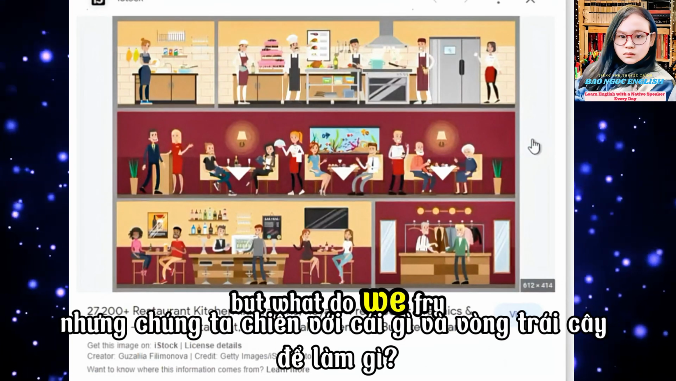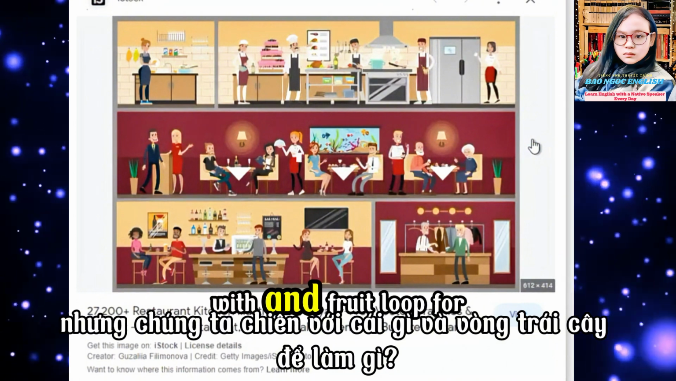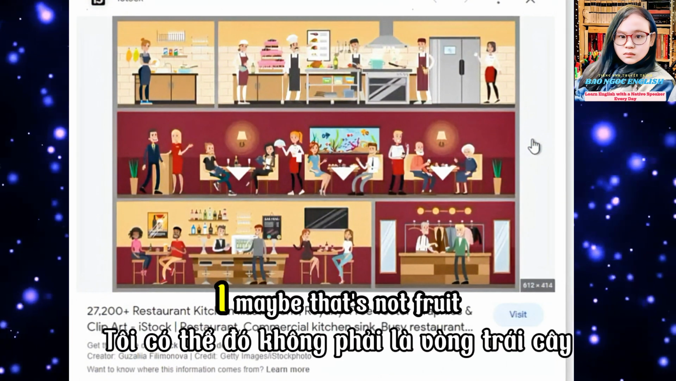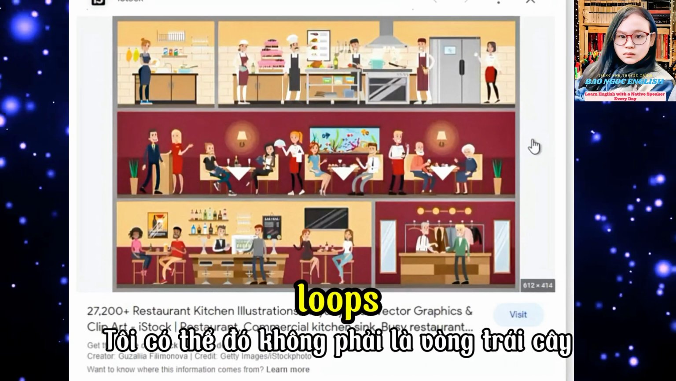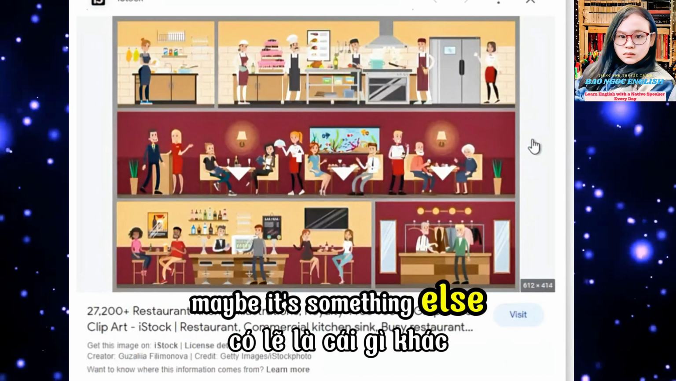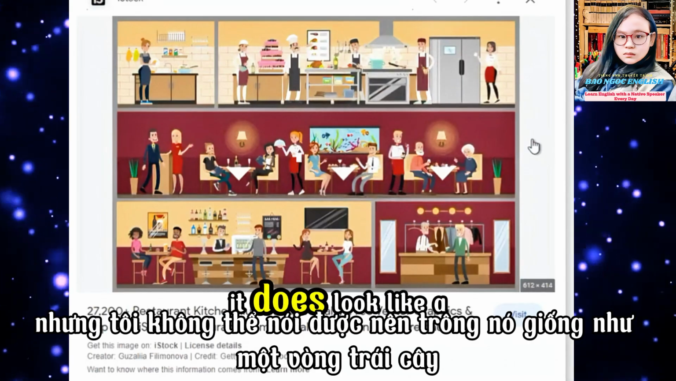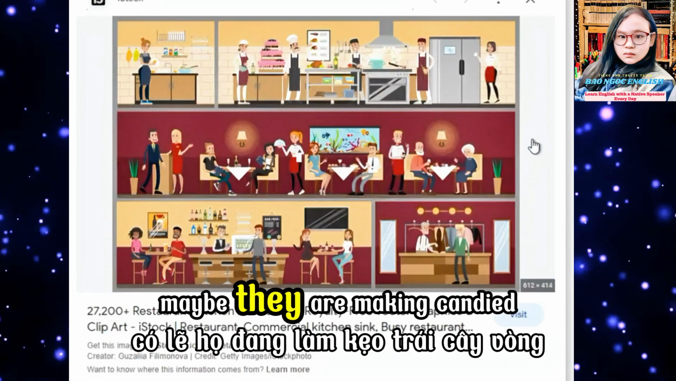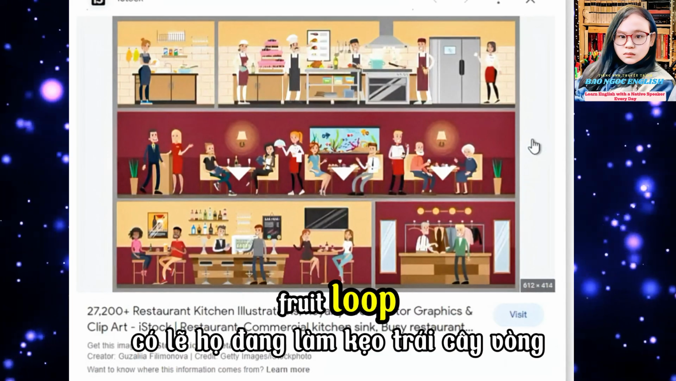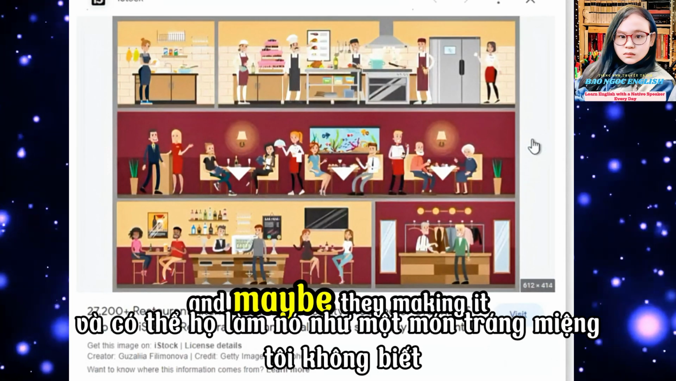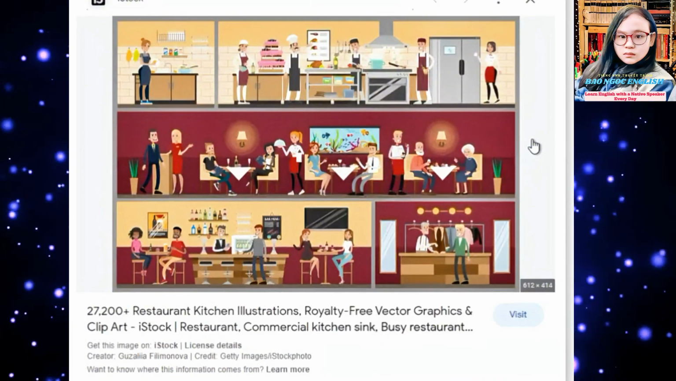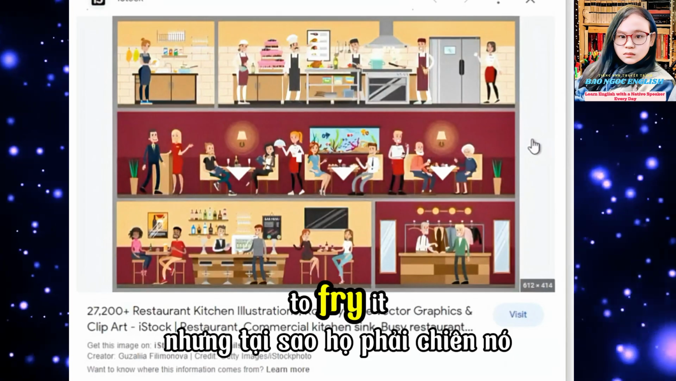But what do we fry a Fruit Loop for? I don't know. Maybe that's not Fruit Loops. Maybe it's something else, but I cannot tell. It does look like a Fruit Loop. Maybe they are making candied Fruit Loops, and maybe they're making it as a dessert. I don't know. But why do they have to fry it?